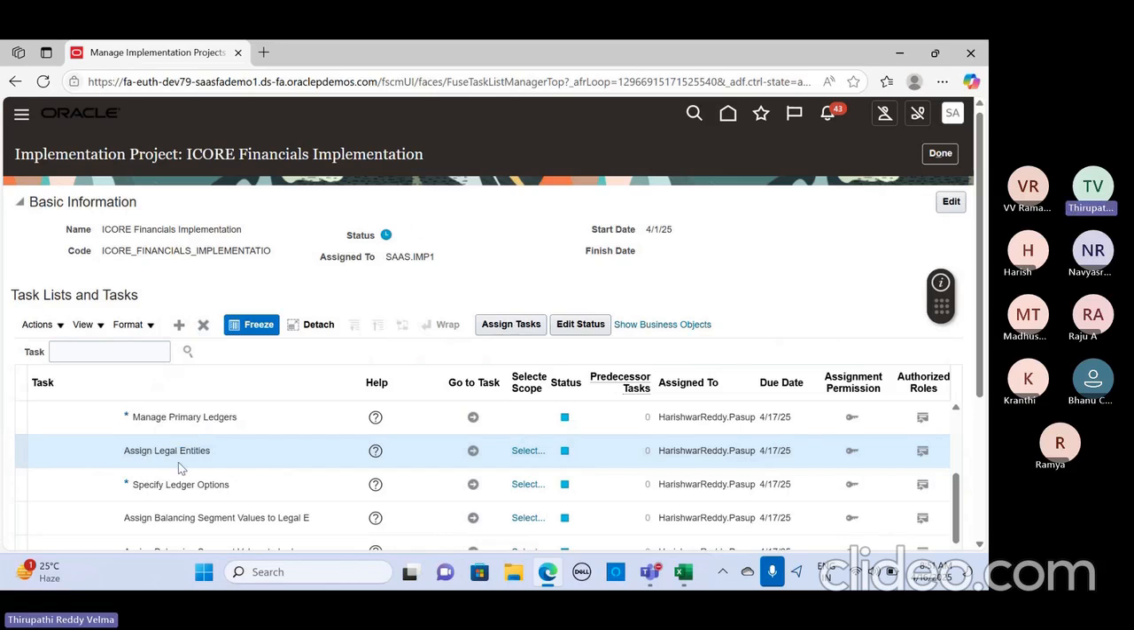Assign legal entities. What is a legal entity? A legal entity is a legal company. So a group company can have multiple legal entities, right? Multiple legal companies. So how do I do that? The application should have the feasibility that this legal entity can be assigned to multiple legal organizations, right? So that is how you select the scope. We will see all this, but just at a high level, I'm giving you the information.